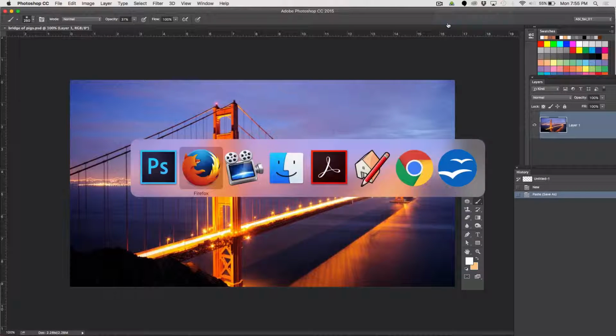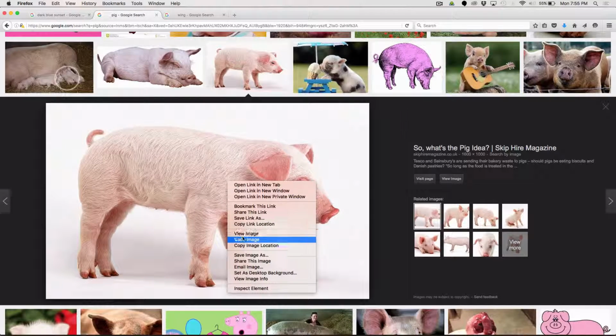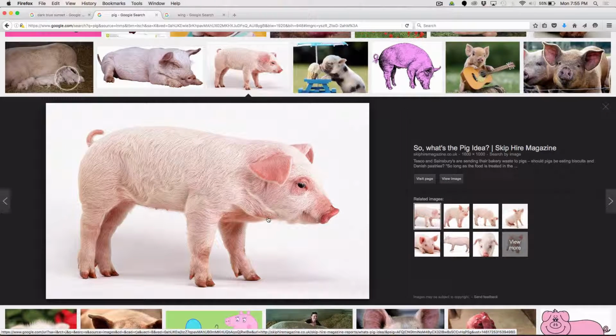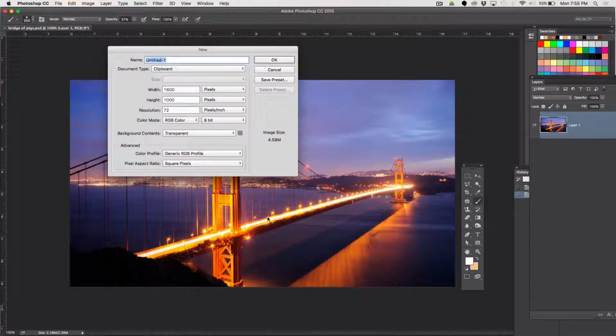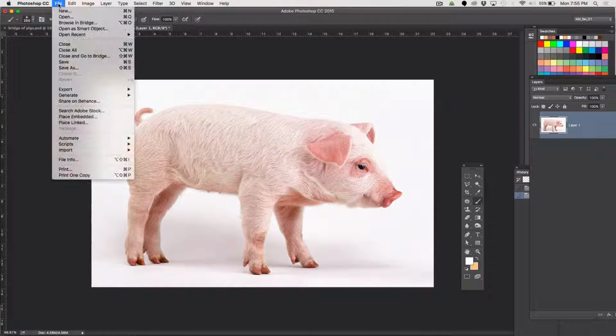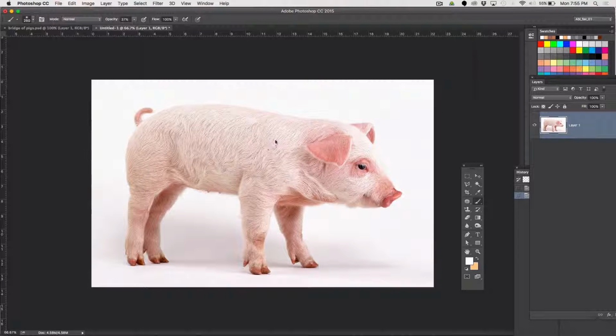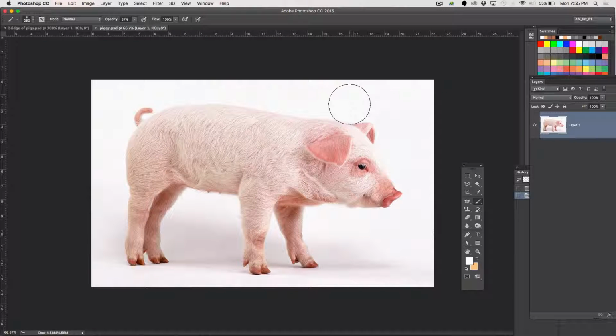Resume recording and toggle back over. Get my pig image. Control click. Copy image. Toggle back to Photoshop. New file. And paste. And as it turns out, I believe my pig image is bigger than my background. Yep. And I'm going to do save as. Piggy. Boom.